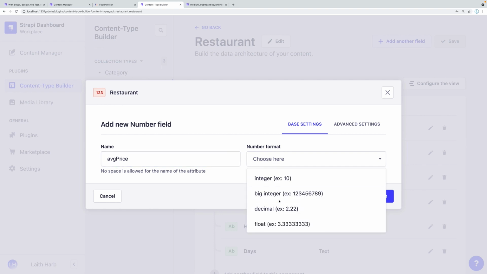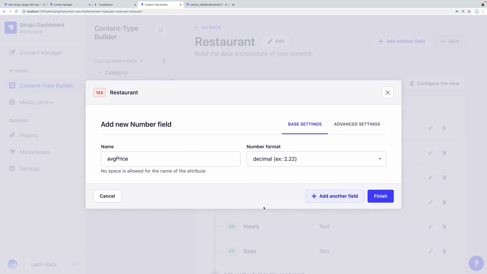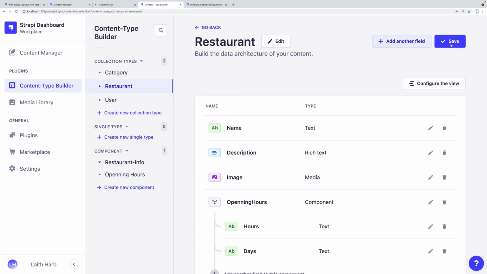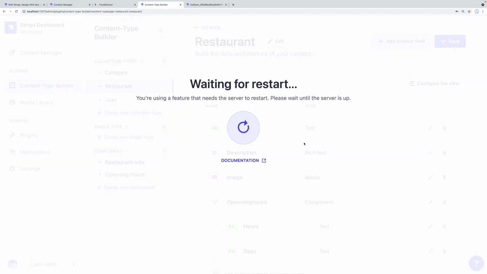And over here, we can choose our format. It could be an integer, it could be a big integer. I'm going to use decimal. So we're going to use decimal for this. And then we're just going to go ahead and finish. We're going to click finish. We're going to go ahead and save this. Let's give it a few moments. Let's wait, come on, let's go.